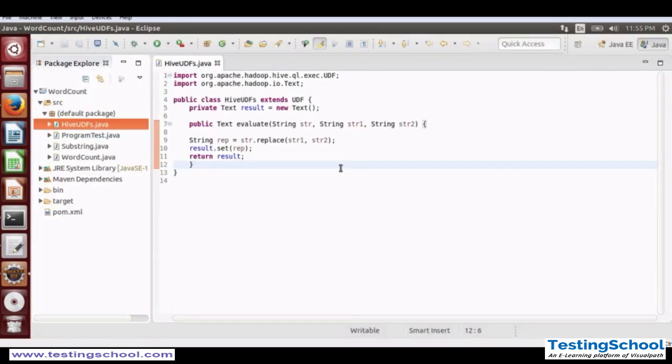So this is my Hive class in which I am creating a small functionality where I am replacing a particular word with some other word. In this way we can implement a certain functionality in our Hive in which we can replace a certain keyword with certain other keywords.